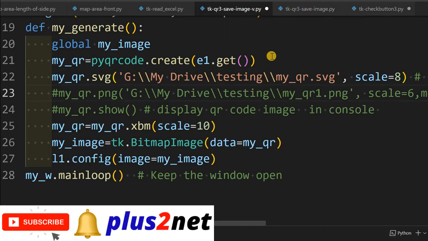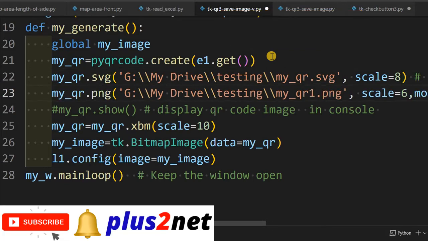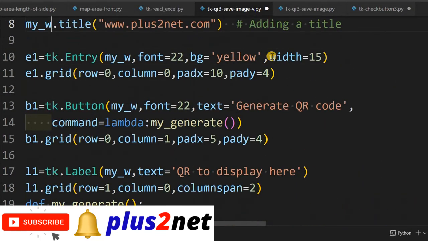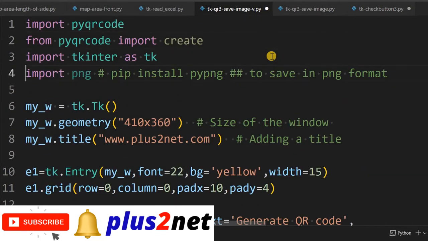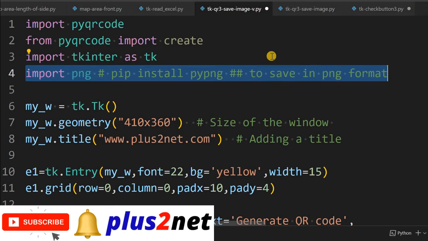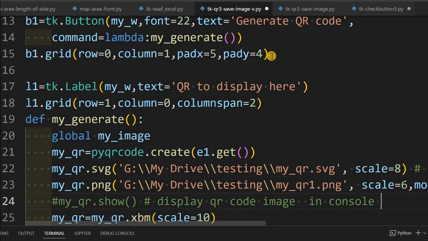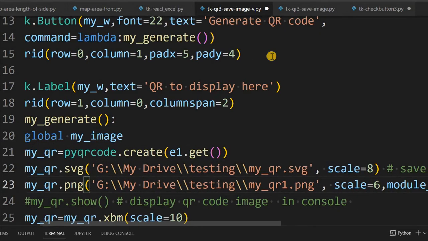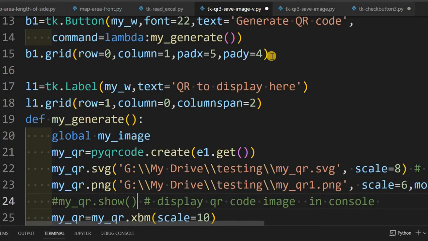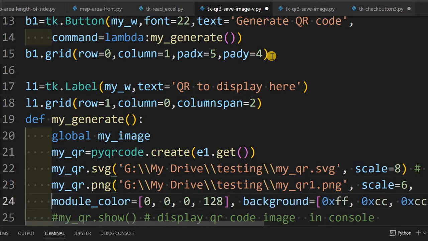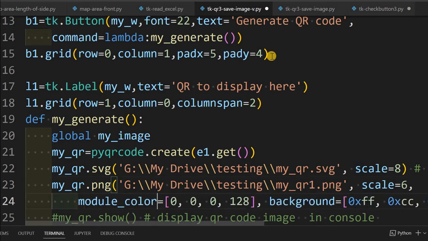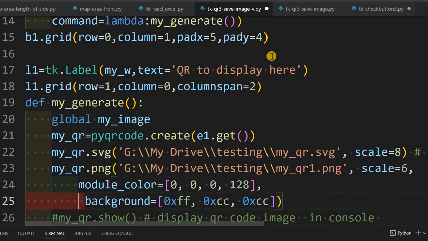And suppose I want a PNG, but for the next line, I must install pypng. You can see at the top here it is at line number 4. You must install pypng by pip install, then this line will work. And here it is, PNG is generated, scale, and some modules are also there. Let me move a bit. Up to the next line I can bring this, see this module, then the background color also I can give. So these are for generating my PNG image.